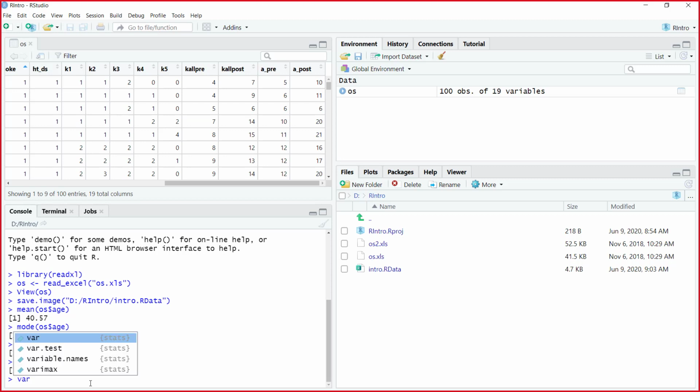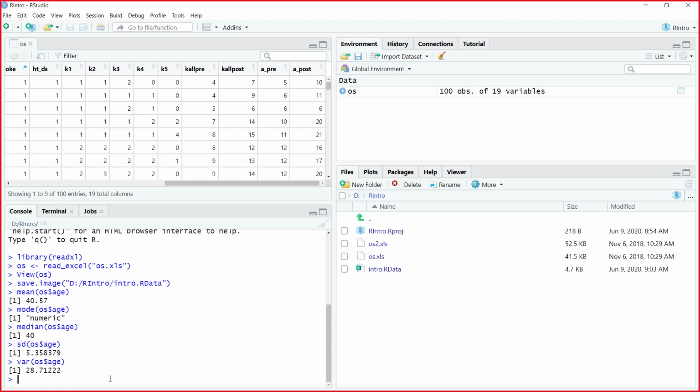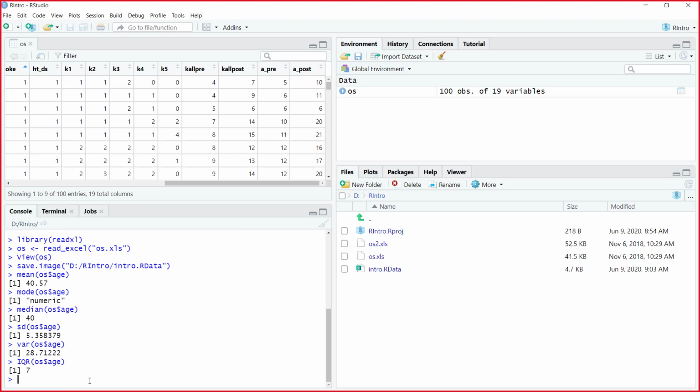Let's see whether you can do variance. Variance, OS, dollar sign, age, enter. 28. So 25, yeah, correct. So we can also get the IQR. So IQR, OS, dollar sign, age. But of course, you know, IQR is useless. What is more important is the 25th centile and the 75th centile.